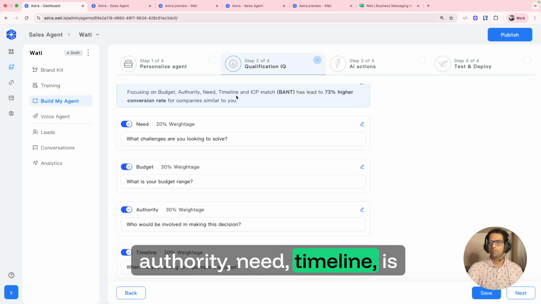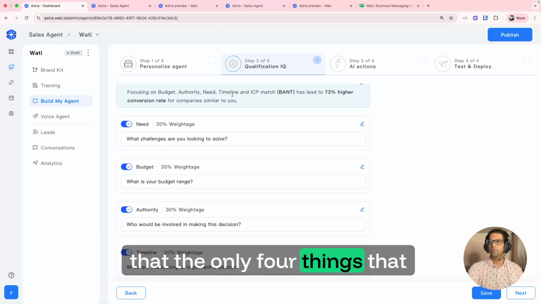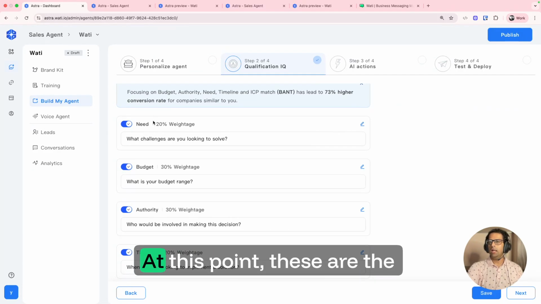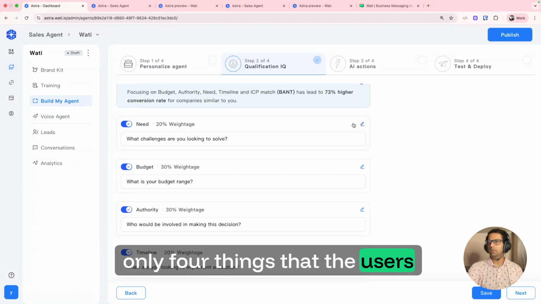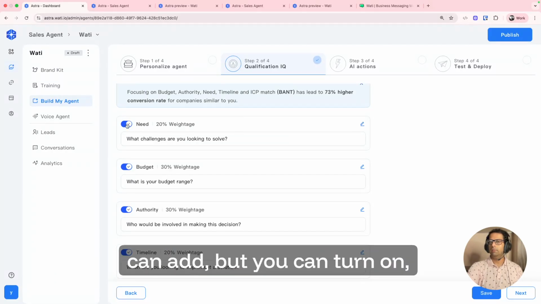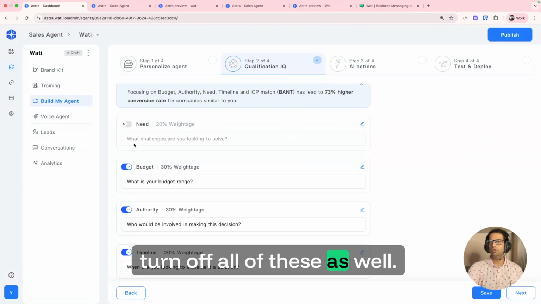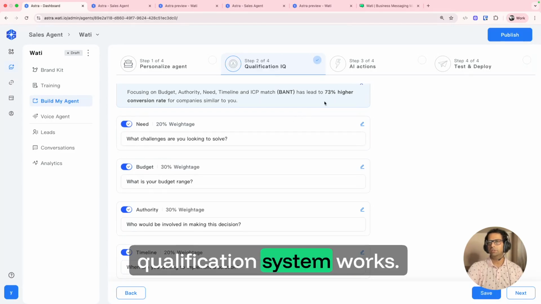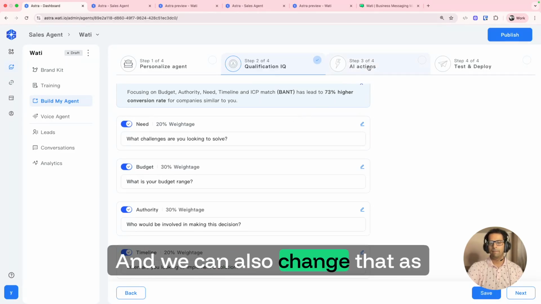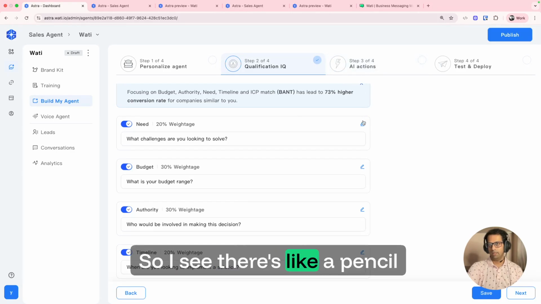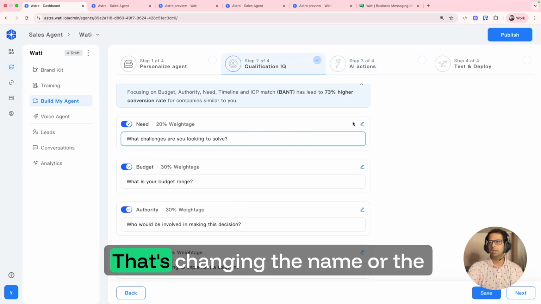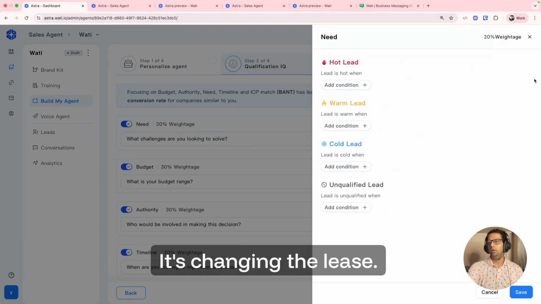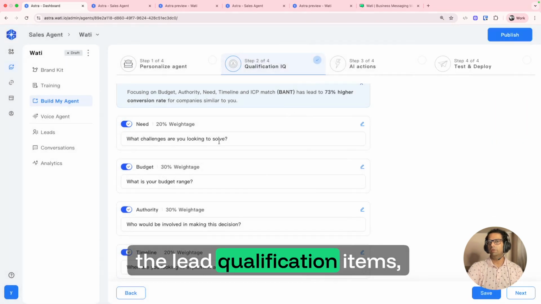Before we move on though, when you mentioned that it's focused on the BANT, so budget, authority, need, timeline, is that the only four things the user can add, or can the user add additional ones? At this point, these are the only four things that users can add. Okay. But you can turn off all of these as well, right? Typically, this is how the lead qualification system works. I see. And we can also change that, right? I see there's a pencil icon. Yes. So that's changing the name. Okay, so you are able to put in the lead qualification items, right? Awesome.